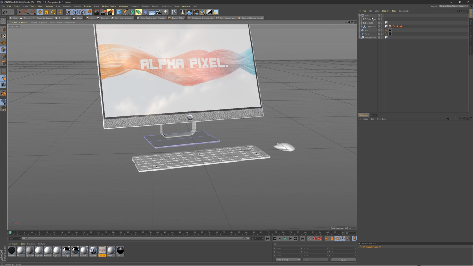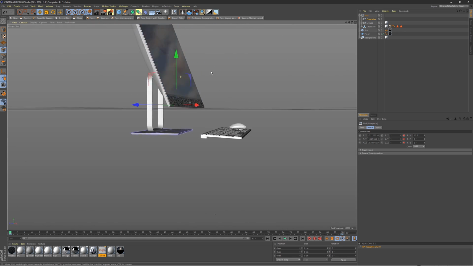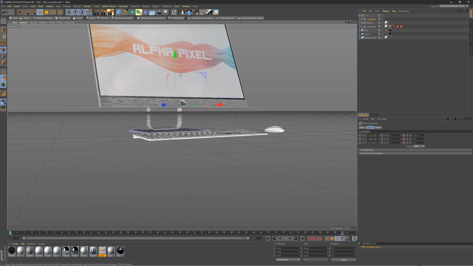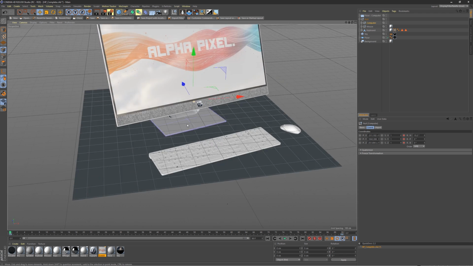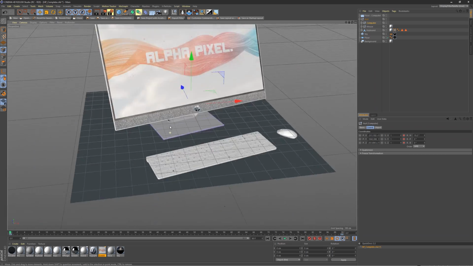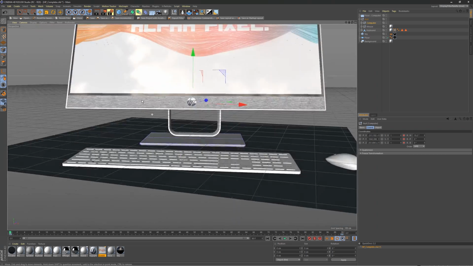Just select any object or hierarchy of objects, and you'll see that this one is not on the floor plane. It's floating in space a little bit. If we hit not Drop to Floor, but Instant Floor, you'll see that instantly we have the floor plane underneath our object at its lowest point.